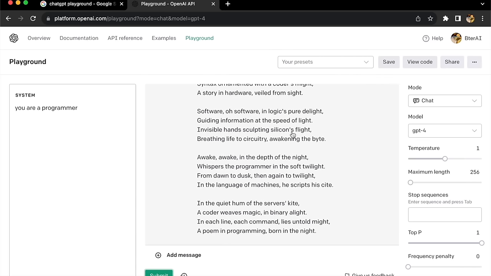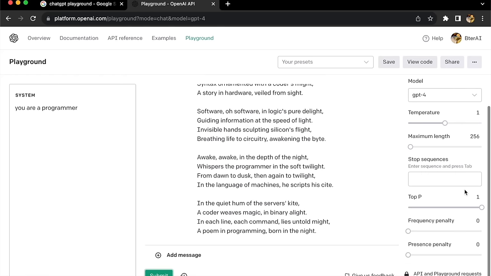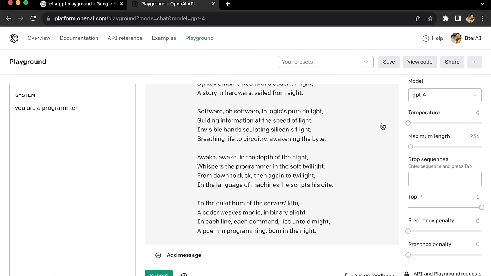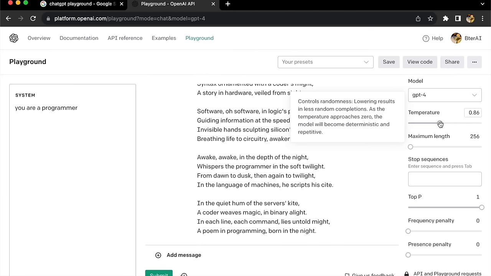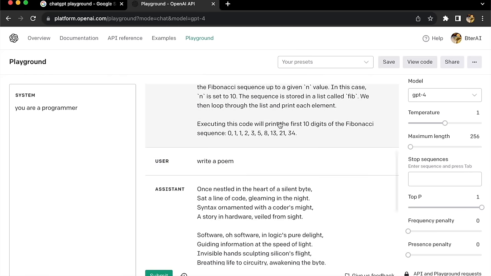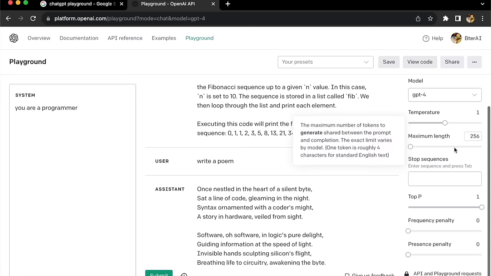So now, once we have this, we can actually change some of the other parameters here, these inference parameters. So temperature is a measure of creativity, as I've mentioned before. So when you put temperature at zero, it's very deterministic. So it's useful when you're trying to just understand some kind of data. And when temperature equals one, it's a lot more creative. So you can use it for poem writing or just arguments in general. Maximum length is pretty obvious.